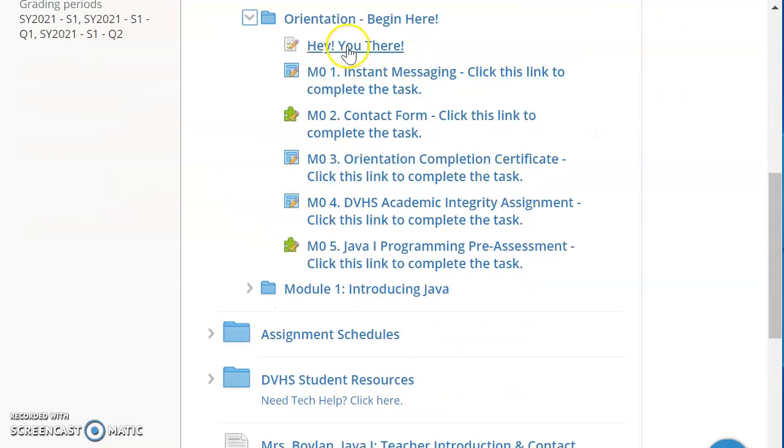So once you're in the folder, there's this little page here. It's just a short blurb about these activities. These are all pretty much admin activities. They're not content related, okay? They're just going to get us better acquainted, and they're going to get you set up to be the best online student you can be, okay?